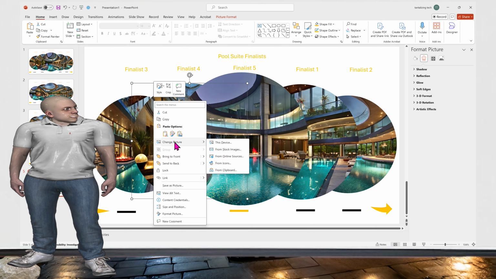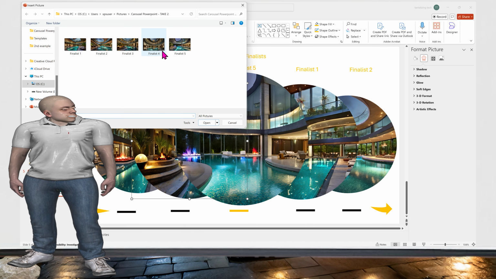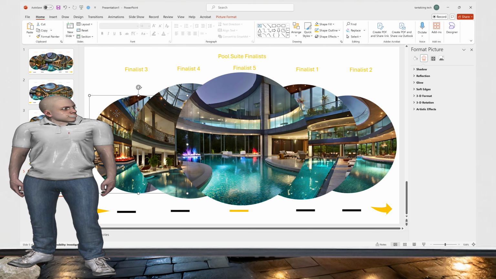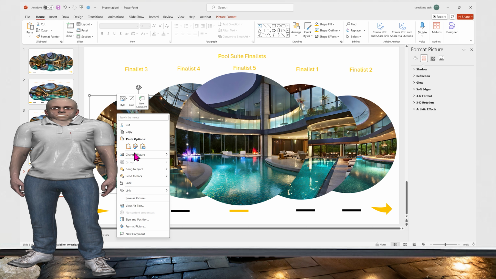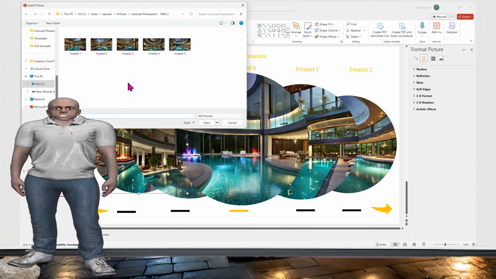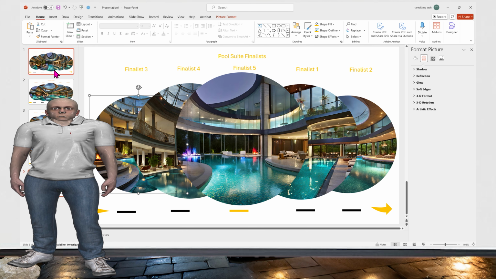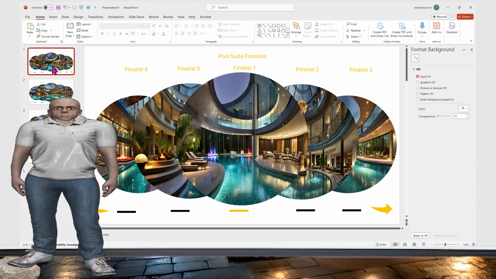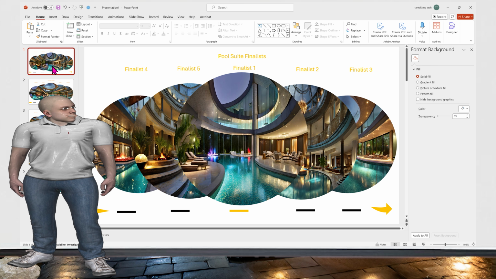For finalist 4, we want to right click, change picture, this device, get finalist 4. And for this finalist 3, we want to get the right picture by going to change picture, this device, and finalist 3. So now if we click on the first slide, we have finalists 2, 3, 4, and 5.